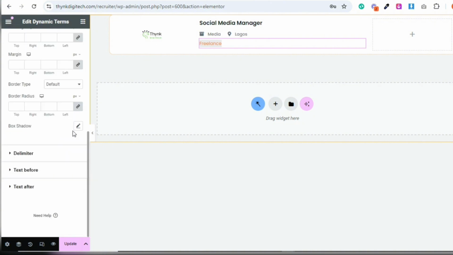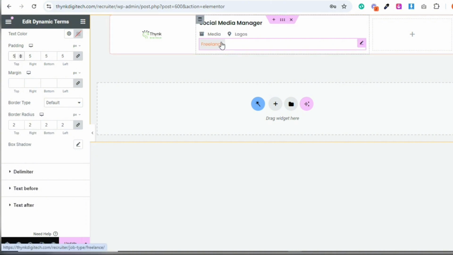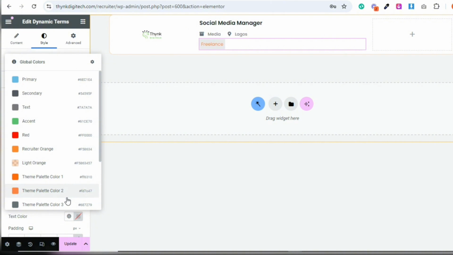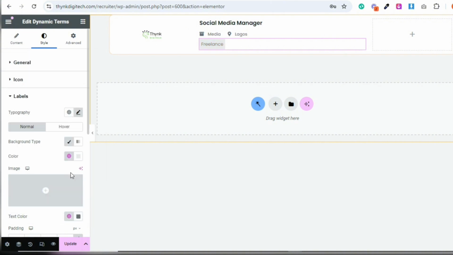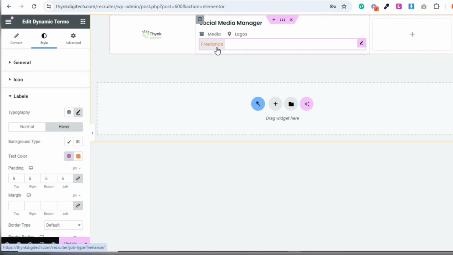I'm going to give it a padding of, let's say, padding of 5 on random. Then the radius is 2, padding of 5, radius of 2. So that's just it. Now I want the text color to be this. Then the hover text color to be orange. So we have this on hover. With that being said, we come to this part.